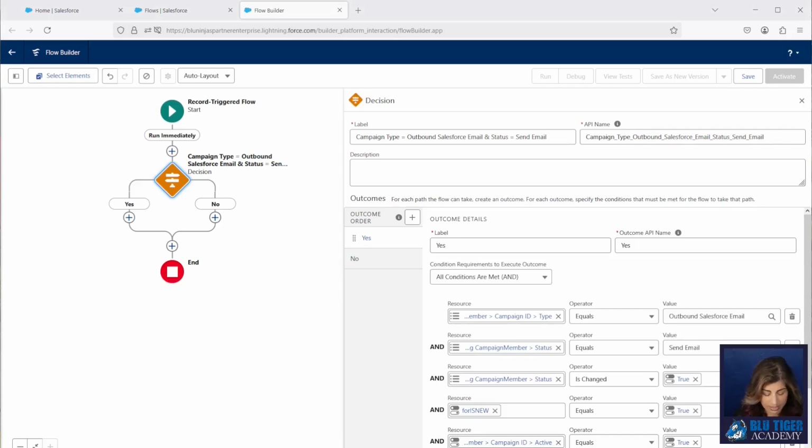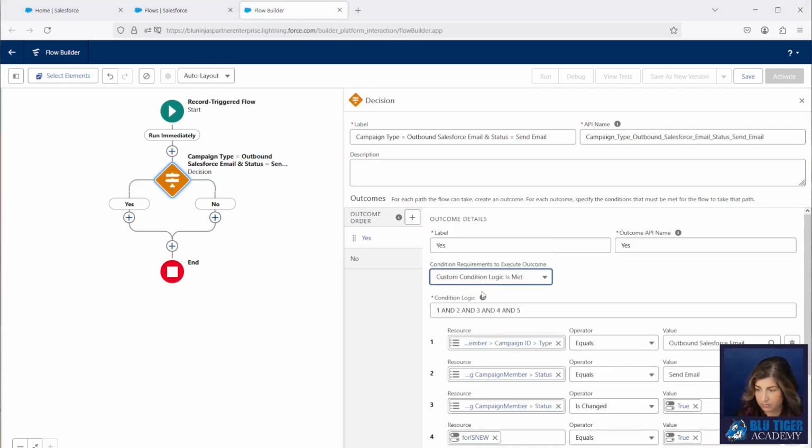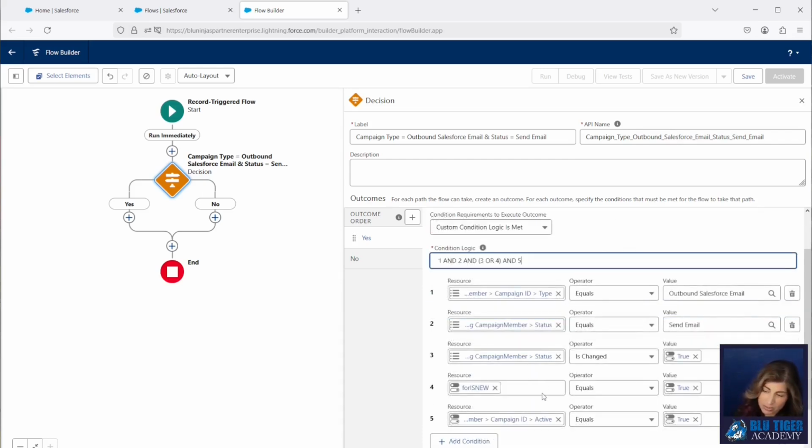And then we're going to add in some logic here. So we want this to fire if the type of the campaign is outbound Salesforce email and the status of the campaign member is send email, and either the record is new or the status is changed and the campaign of the campaign member has the active checkbox checked. So that's all of our criteria there.